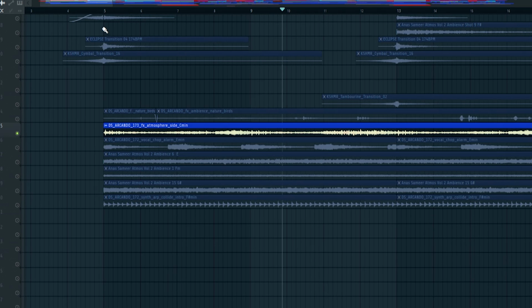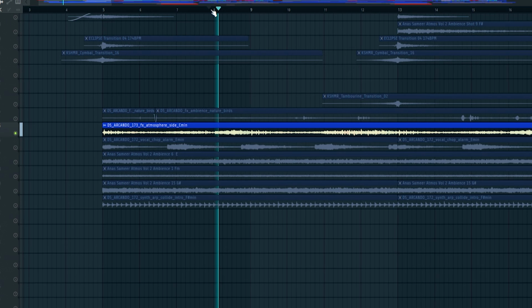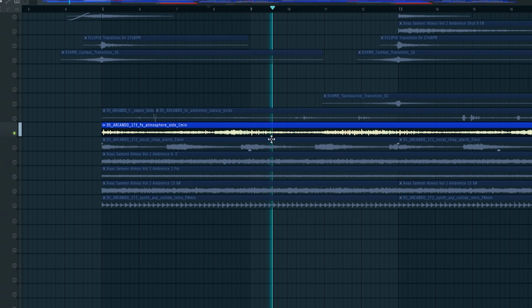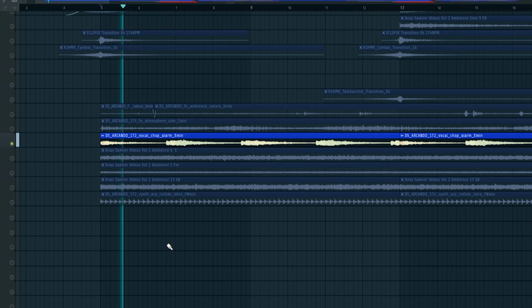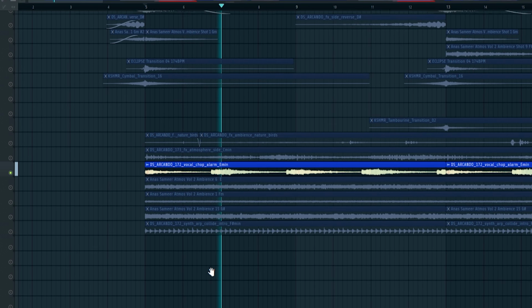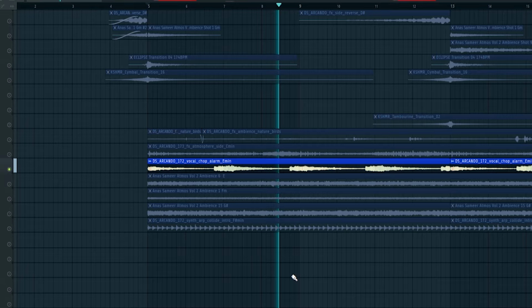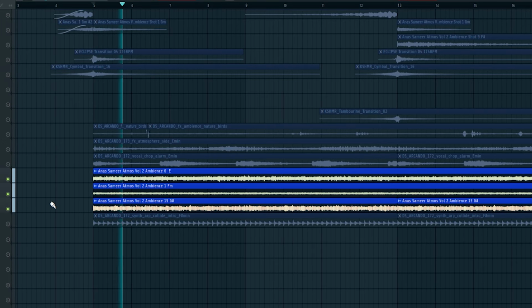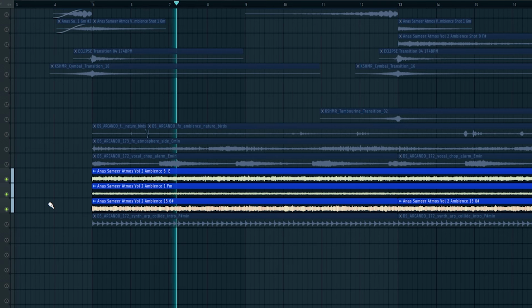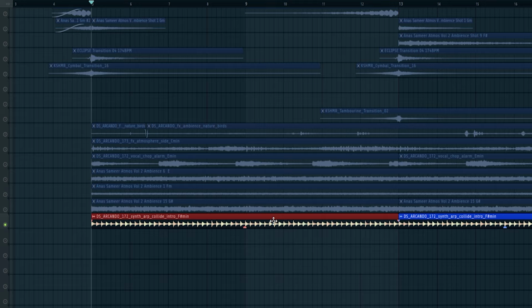Very simple. Then this loop has a nice texture and lots of movement. And this loop has a nice vocal texture and a melody. And then some drones. Sounds pretty full. And this one just sounds pretty dope.